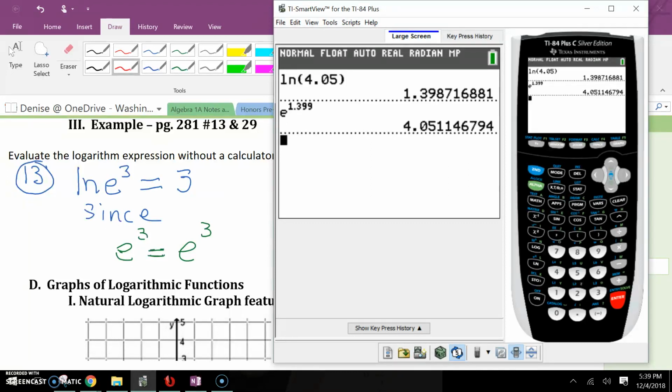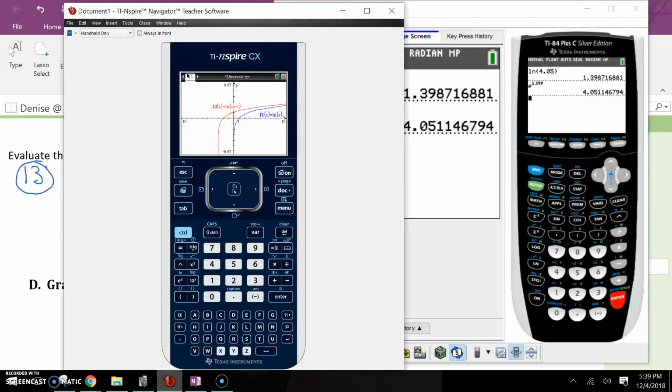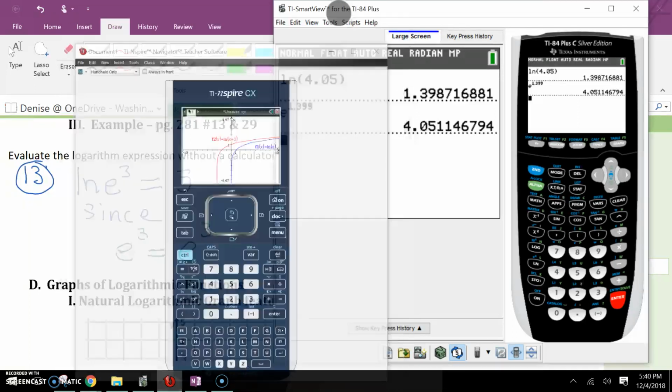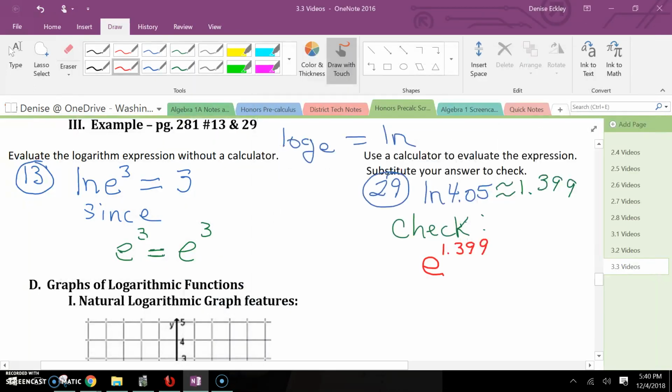I also want to show that on the Inspire, the natural log and the e buttons and the log and the exponent button are backwards. You have to hit the blue button, the control button, to get the natural log and the log button, and the e button is the main key, but they're in the same general area. So we have our two answers. Number 13, the answer is 3, and number 29, the answer is 1.399.